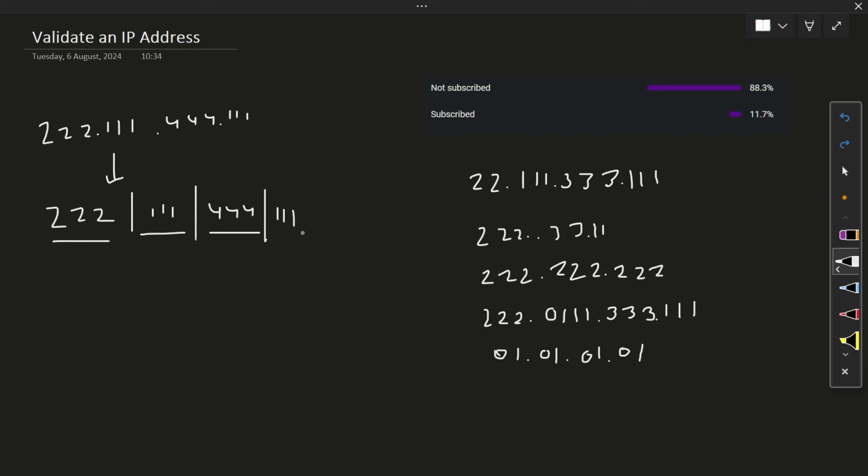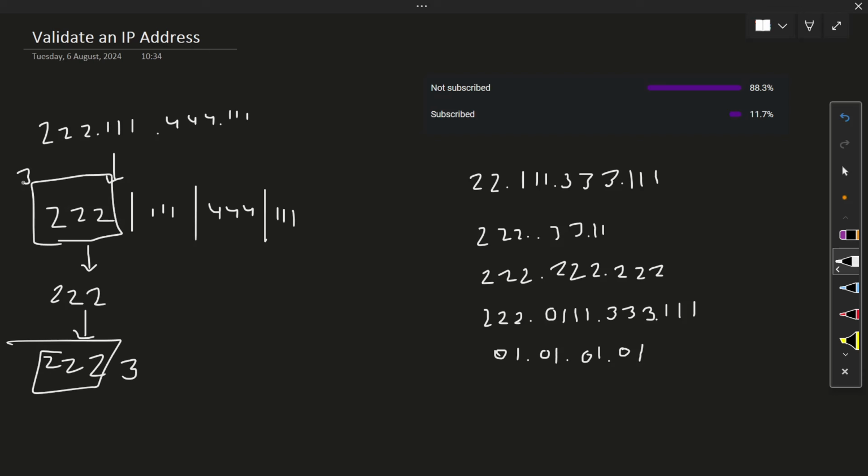So we have to check. We have to write a few checks here. First we will convert this string into a number. Then we again convert it into a string. Then we check its length. Its length is 3 and its real length is 3 also. Yes, its length is valid. If its length is valid, then we check the range. If the value is between 0 and 255, then this is valid.